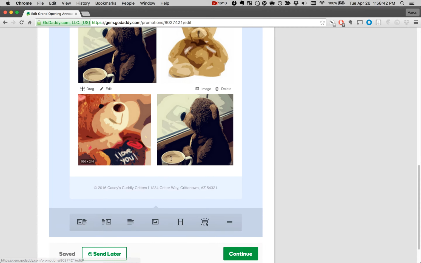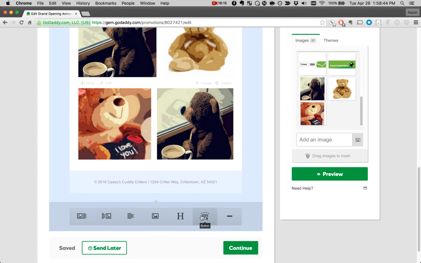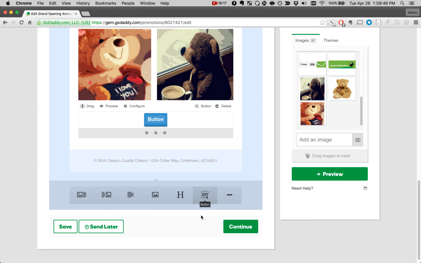And finally, we have our newest module, and one of my favorites, the button. You can think of the button as a glorified hyperlink. It's just bigger and more noticeable. It actually is going to perform a lot better than a regular text link. And I recommend you only use one button in any given email promotion you create. That's because that will give it more power.